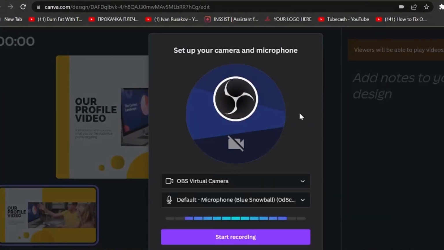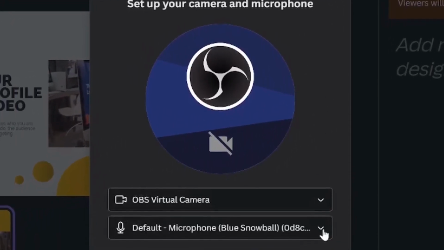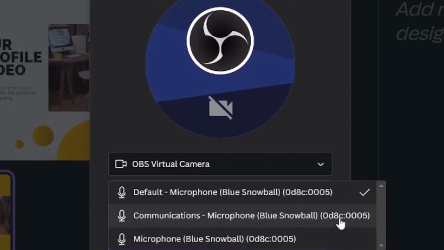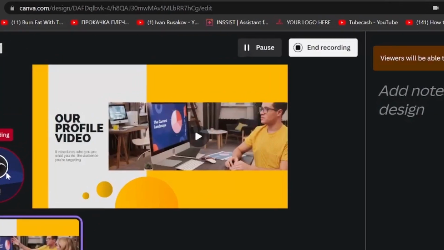Then from here you can set up your camera and microphone. So you can see you can select the camera, your web camera, and you can also select your microphone. So I'm currently using a Snowball microphone, so it will display here as well. Okay, so once you are done, you can see my audio is getting recorded. It shows you the audio levels, and then click on start recording. Here will be your image.